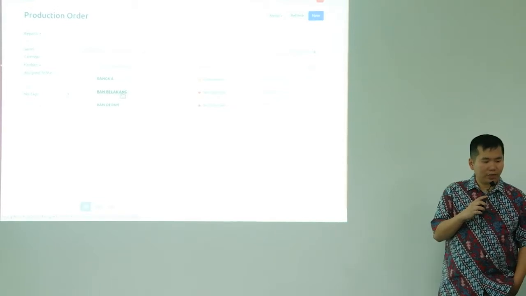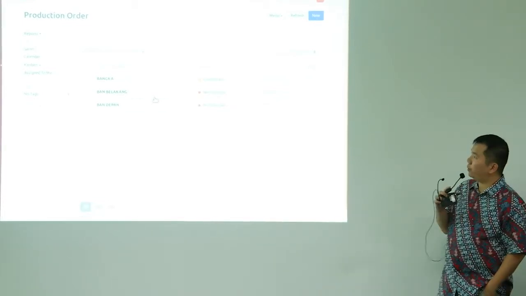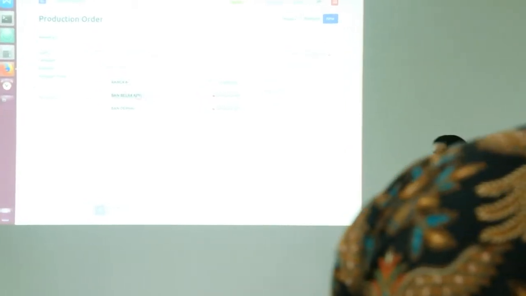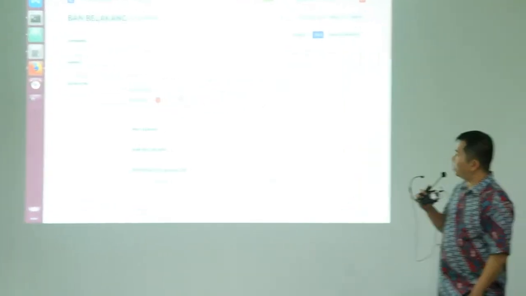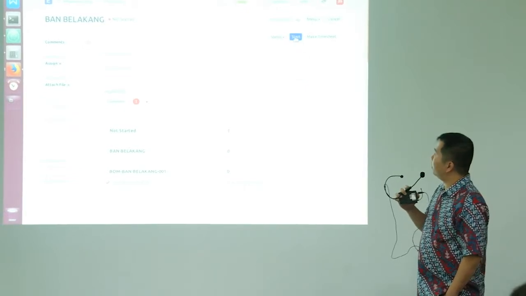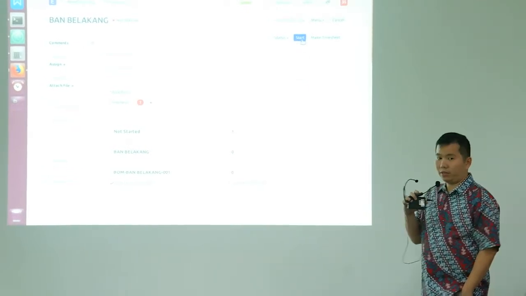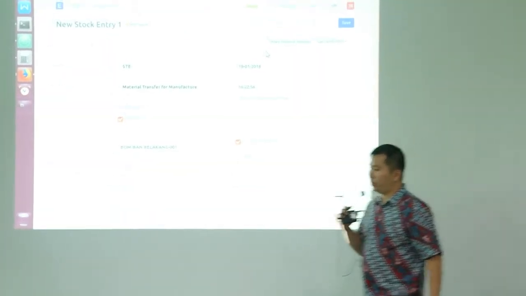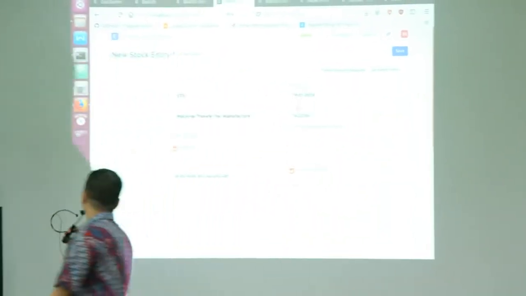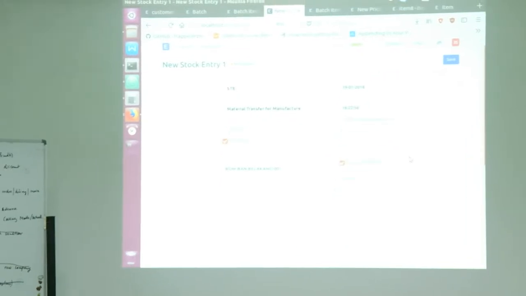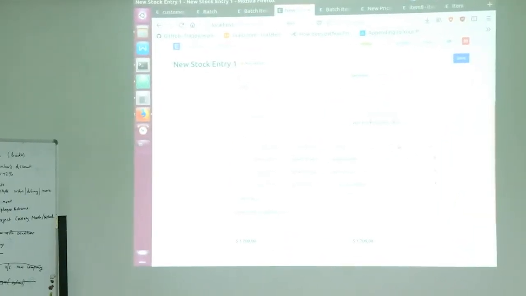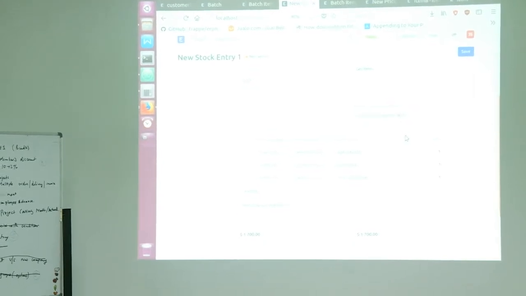I think we have done the UI data and then we do the production order. So after the production order, we start the production. What happens when you start the production is you move the stocks from the warehouse, basically from the warehouse into the work in progress warehouse.